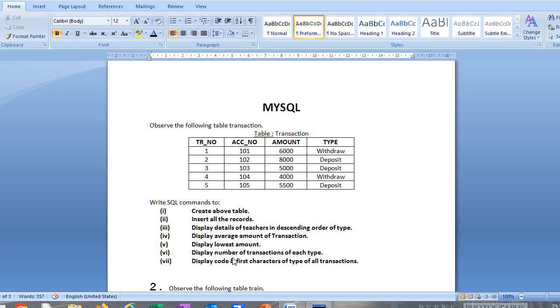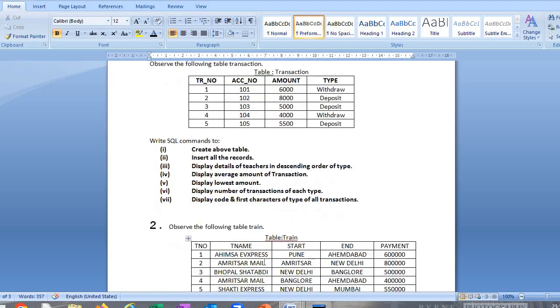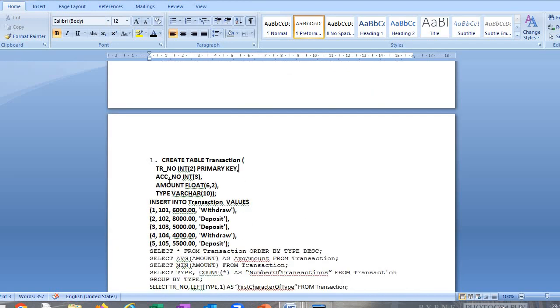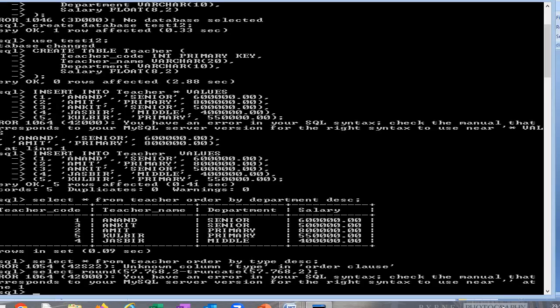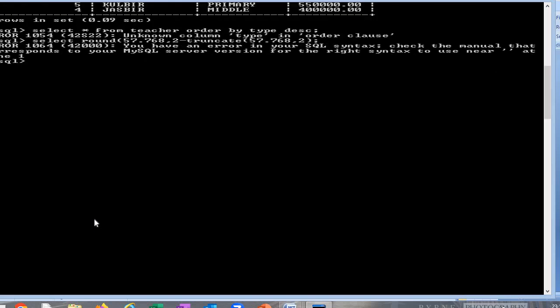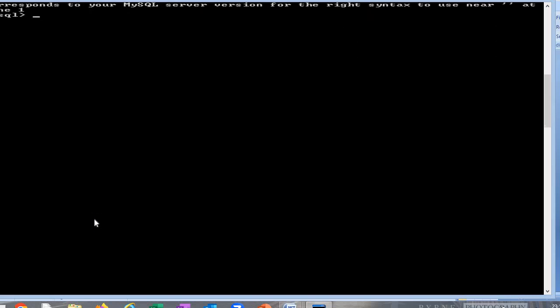Now we have to create the table in MySQL. How can we create it? I have written it here. Before creating any table, first we have to create the database, so here we have to take a new database. This database we have already taken.